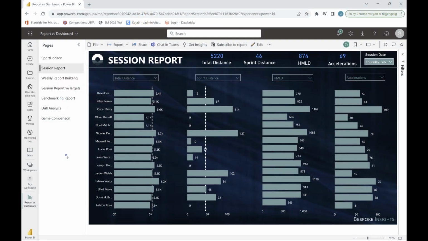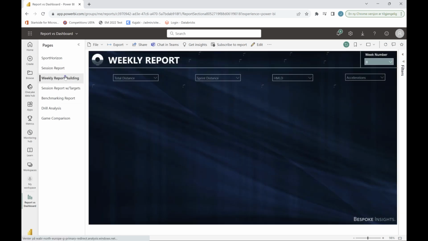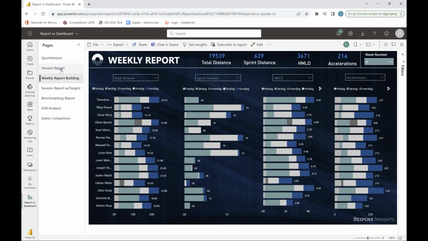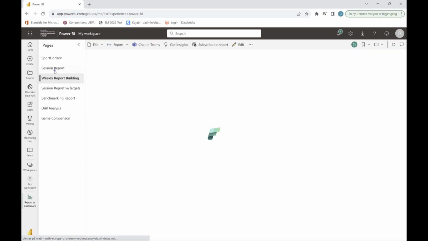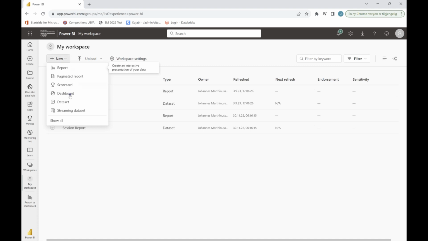Okay, so we are in the Power BI service online and we're now looking at the reports that we've just published. We have multiple views. We can have a look here. We have a session report, we have a weekly report, we have different views and reports. Let's say that I now want to start to create a new dashboard. There are multiple ways that you can do that. You can come back here in my workspace and you can select new dashboard. That's one way to get started.